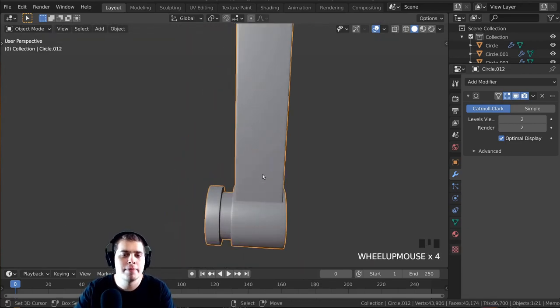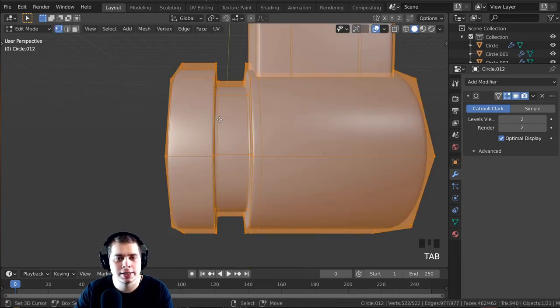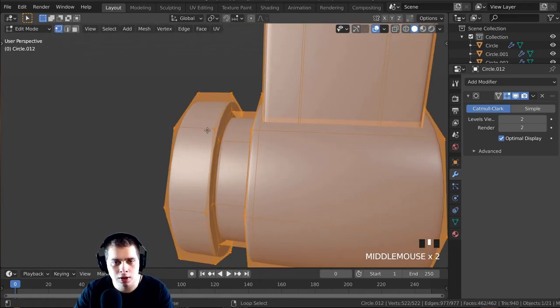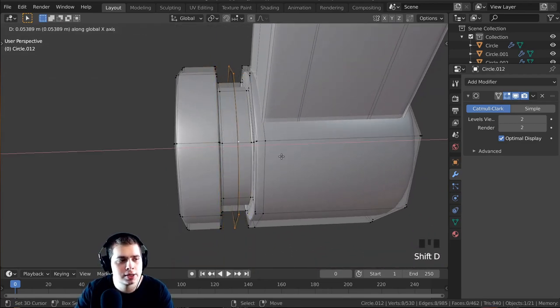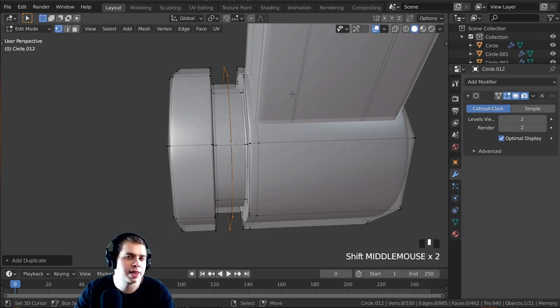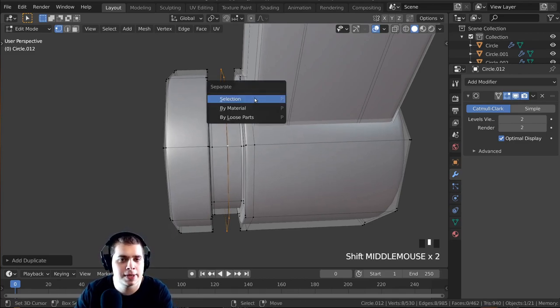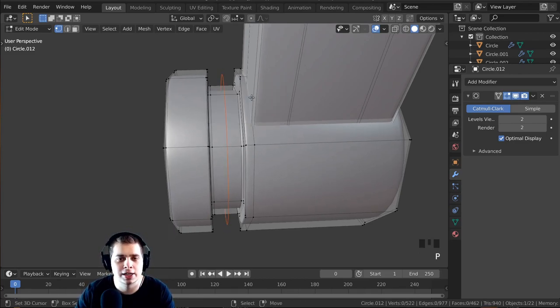All right, let's go ahead and make the next part now. So I'm going to tab into edit mode here. Alt click on this loop, Shift D, and we'll duplicate that, bring it into the center here. And then I want to make that a separate object. So I'll press P, separate by selection.